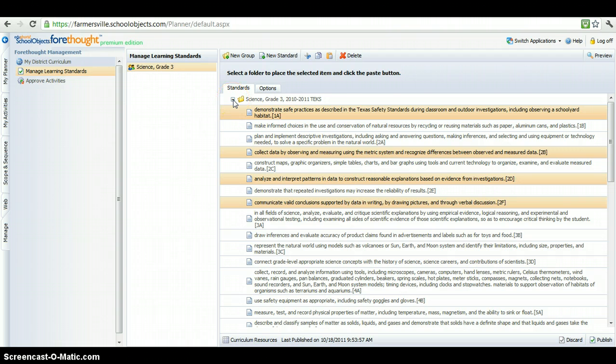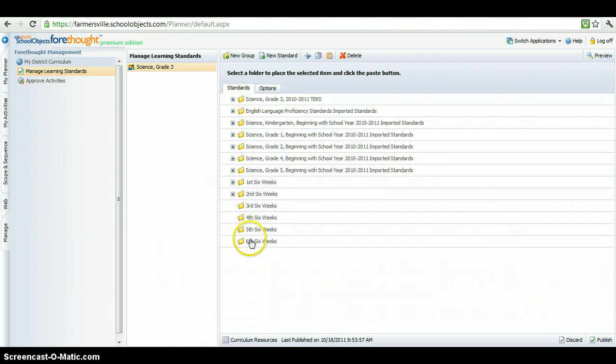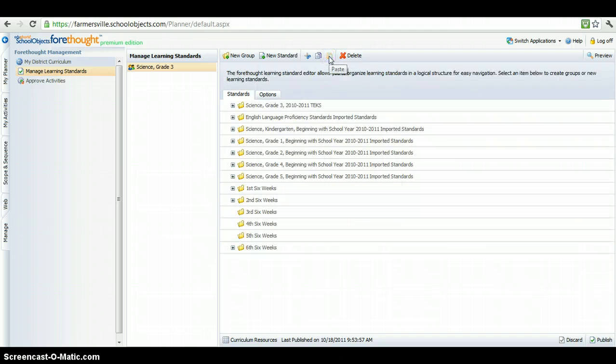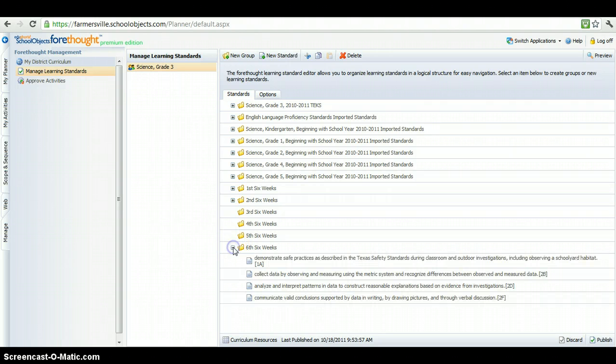Now I'm going to select the Minimize button, go down to the 6 weeks folder, select it. Now I'm going to go to the Paste button at the top of the screen. You will notice that it has been updated, it has added a plus sign. When I hit my plus sign, you will notice that those standards are added to the folder.